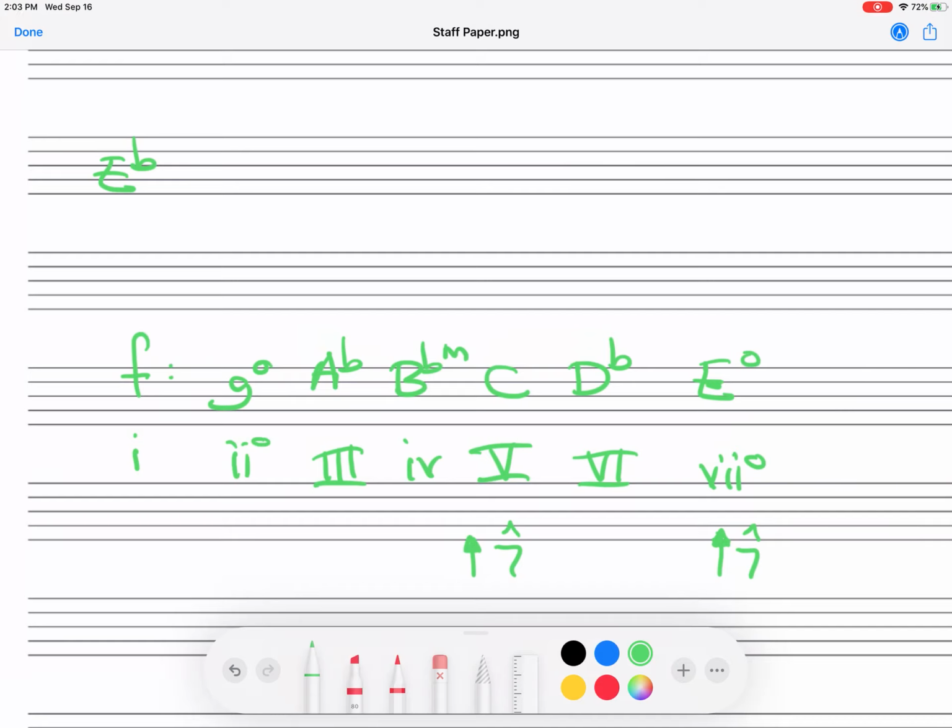Now let's go to the major. Okay, just like before, 1, 2, 3, 4, 5, 6, 7. These are the diatonic triads in major. Thinking in the key now of E flat, 3 flats: E flat, F minor, G minor, A flat, D flat, E.